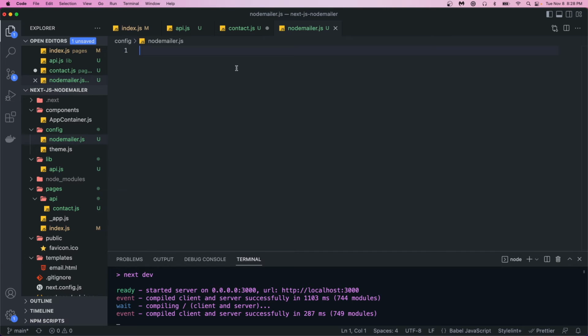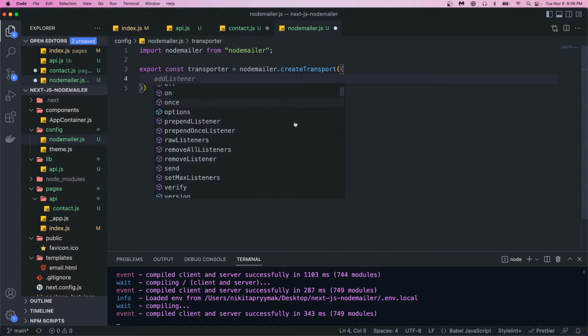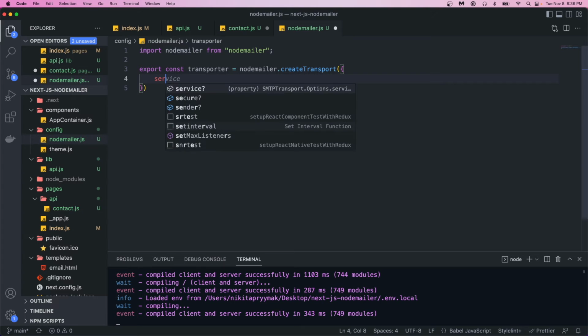So we just want to create it in one place as opposed to on the fly on every request. To create the transporter, we could do export const transporter, and we're going to set it equal to nodemailer.createTransport. We need to import NodeMailer from the top. And on the createTransport method, we could pass in an options object. And on here, we could define a ton of properties, but the one we want is the service.